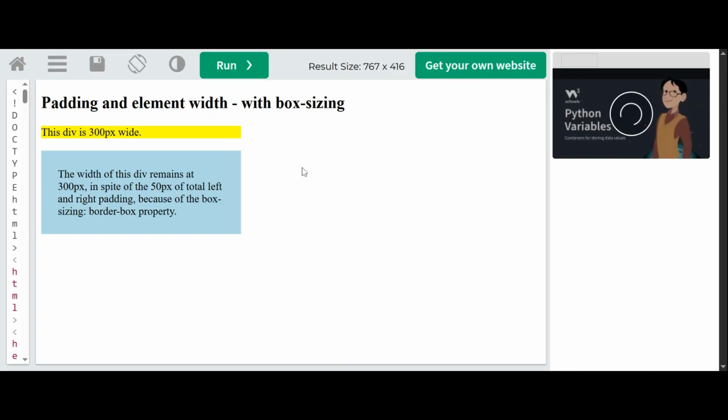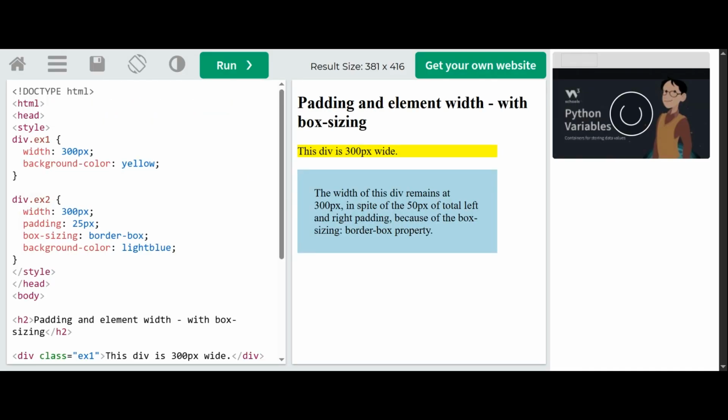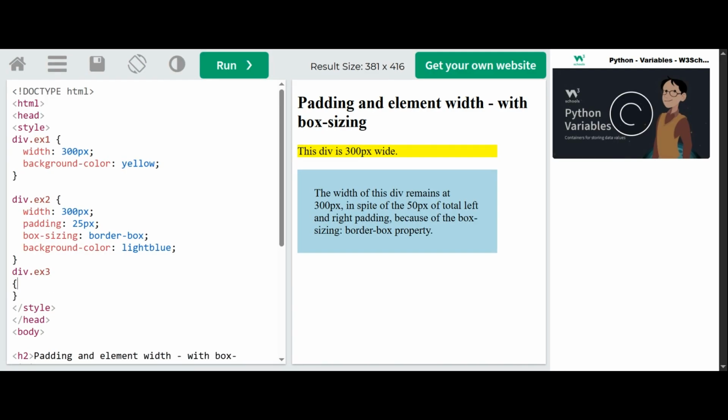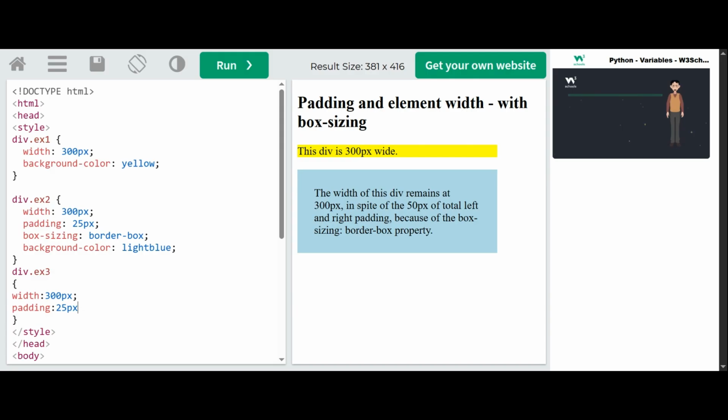Okay, now I'll also show you guys another div tag. And I'm having a padding of 25 pixels, which means for the right, left, as well as the top and the bottom, we'll be having a padding of 25 pixels. In this box sizing, by default, it's the content box, where the width and height properties include only the content.